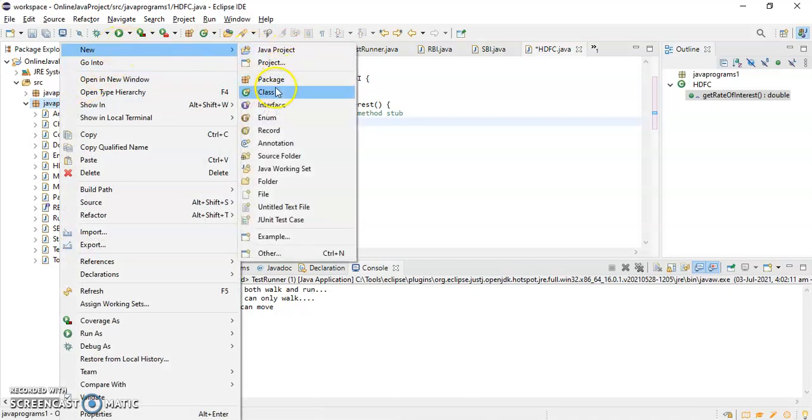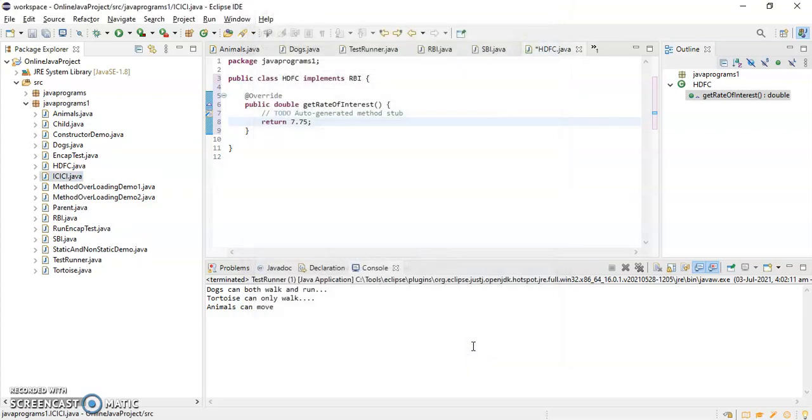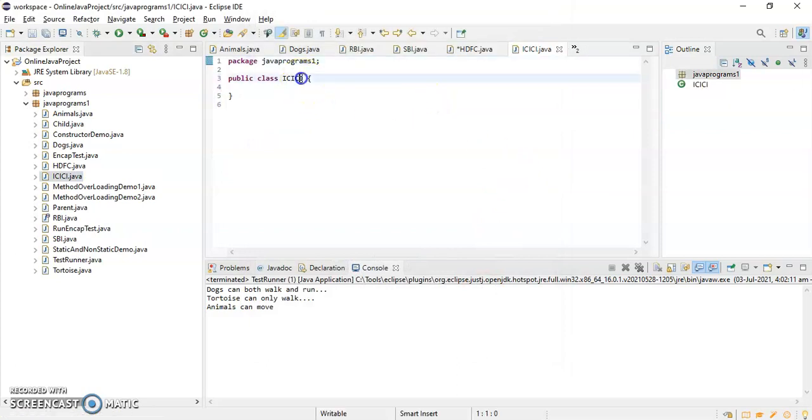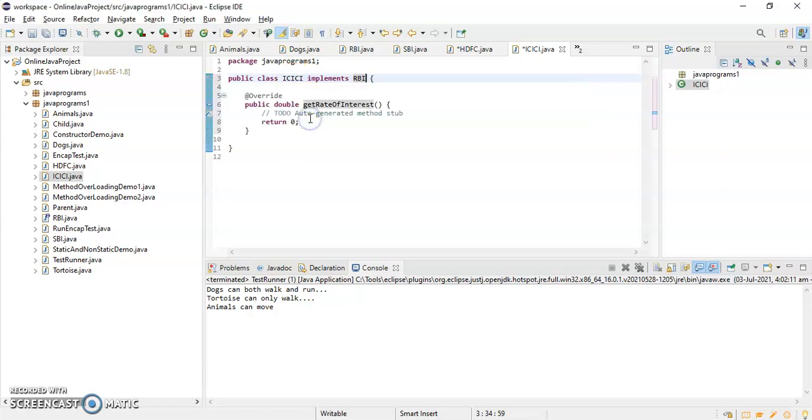Okay, so I will create one more class. I'll name it as ICICI, and I'll click on finish. This will also implement your RBI. And if I again hover, it will tell me to add unimplemented method, so I'll give here say 9.65.